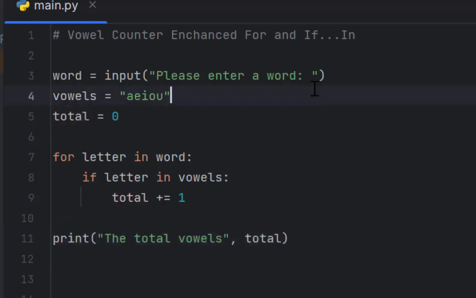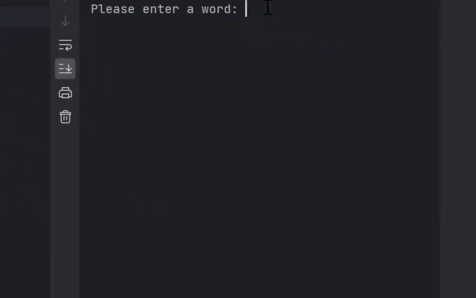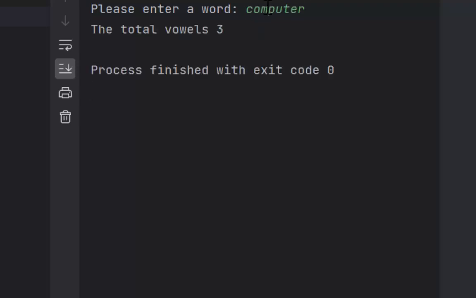All right, let's run this. Let's use "computer" and it should come out with 3. So, please enter a word. We're going to say computer. The total vowels: 3. That is how you construct and use an enhanced for loop in Python.